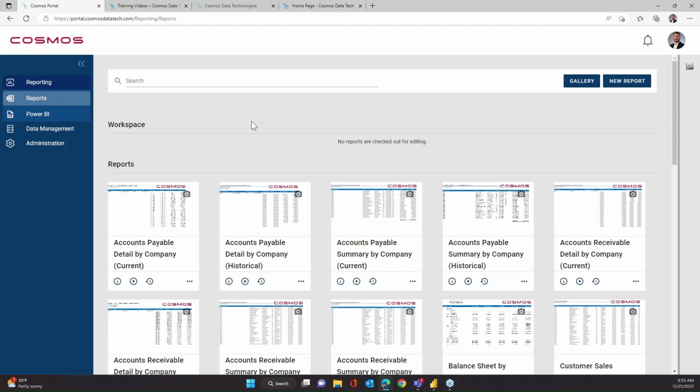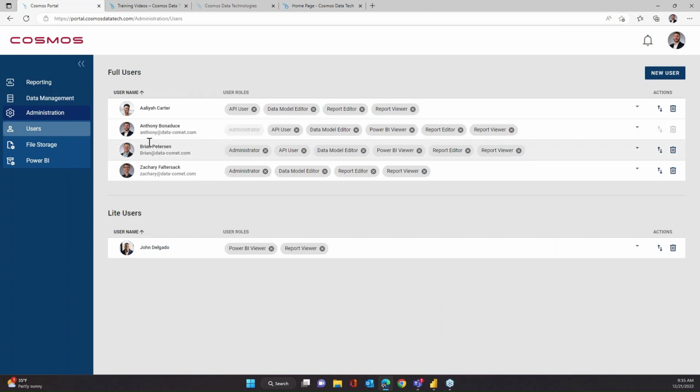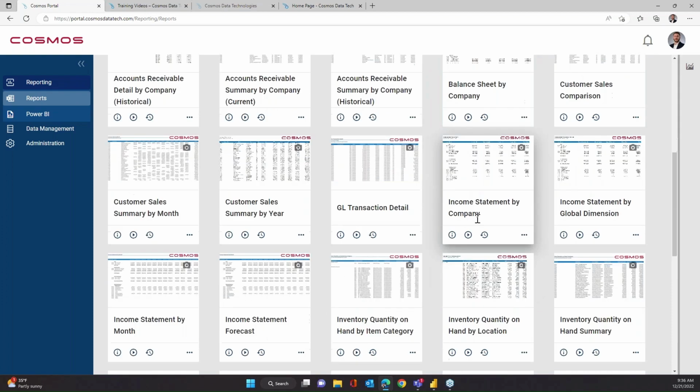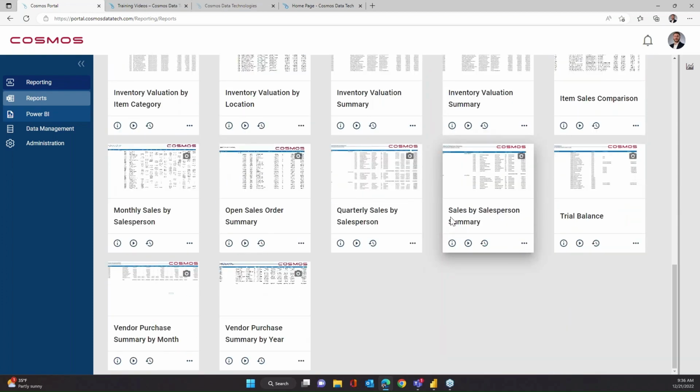And what we're seeing here, you'll notice when I logged in, it took me into this admin section. That's because I'm an admin. But where most users are going to come in within Cosmos is right here to the reporting section. And as you can see, I've got dozens of reports available in my portal that I can start running and interacting with, moving to the next period or the next dates, or looking at a different salesperson.